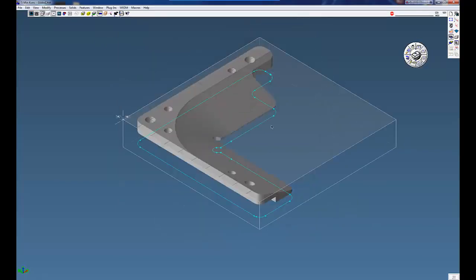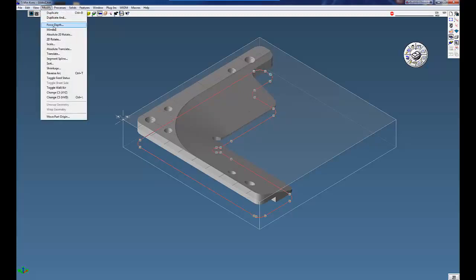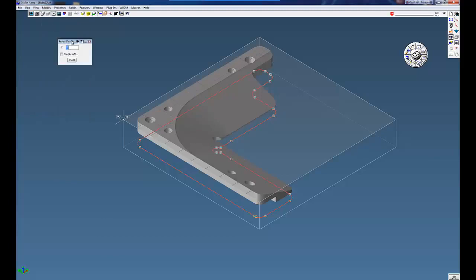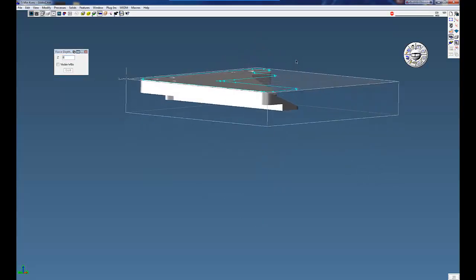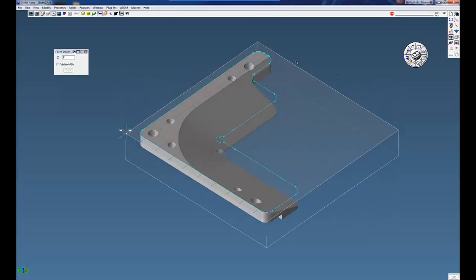Many times I like to have my geometry at the top of the part. Sometimes I find it easier to work with. So many times we can click on here, go to Modify, use Force Depth, and this is an absolute command. Since my Z0 is at the top of the part, just put in 0 there, click Do It, and you can see now the geometry is at the top of the part there.